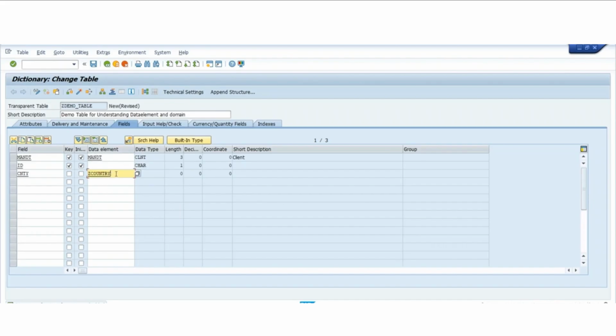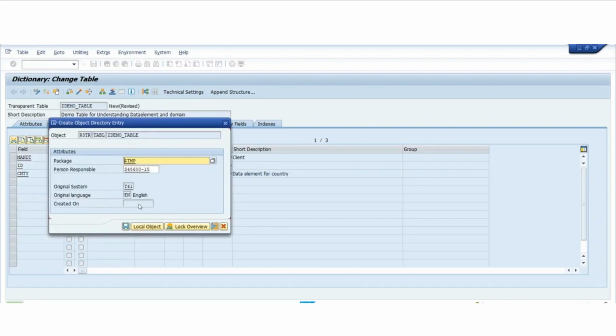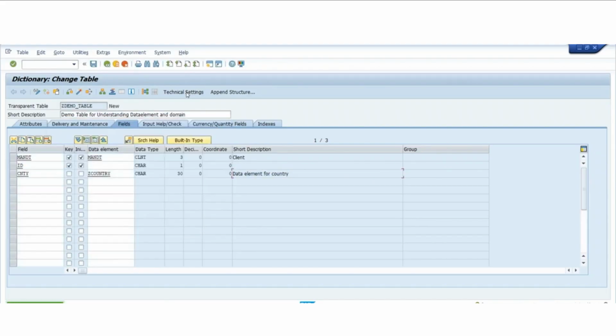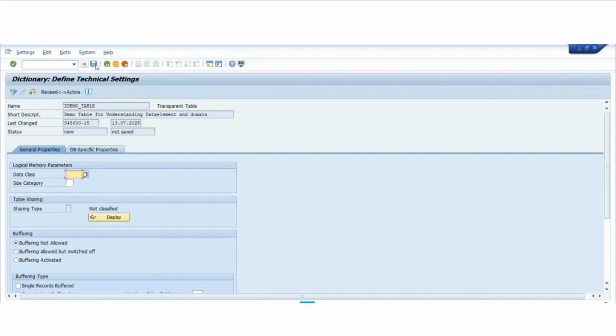Its name is Z_COUNTRY. Just paste this name and click on enter. All this information, like data type, character length 30, and short description, data element for country, will automatically appear. All you need to do is click on save, go to technical settings, click on save, and specify your data class over here. I am specifying APPL0.